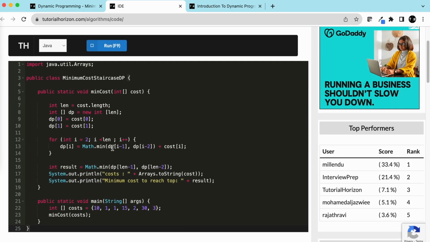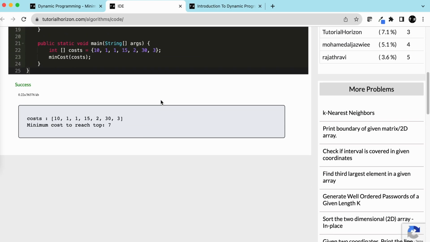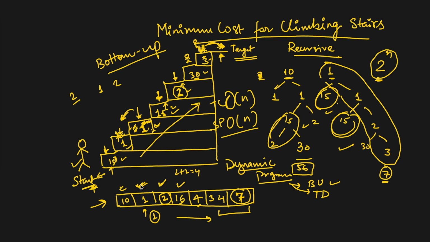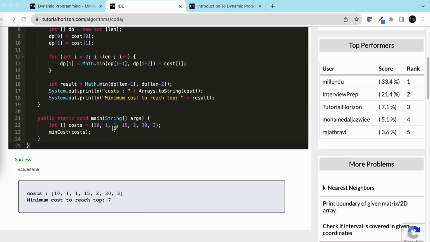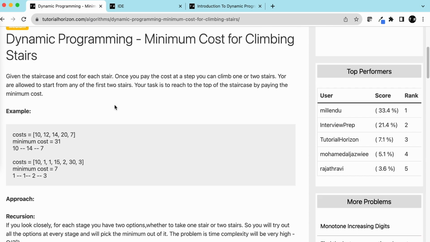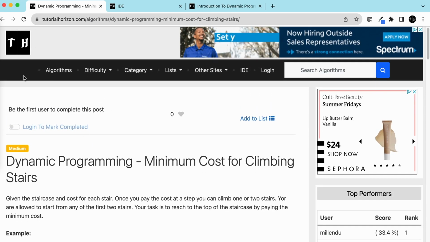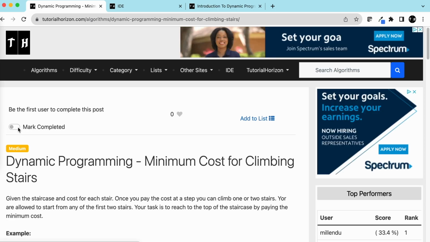So now let's run this code. This is the same example walkthrough we have just seen, and we know that the cost is 7. So the minimum cost to reach the top is 7. So this is how we'll solve this problem. And let me refresh this page. Now we can mark this problem as completed.